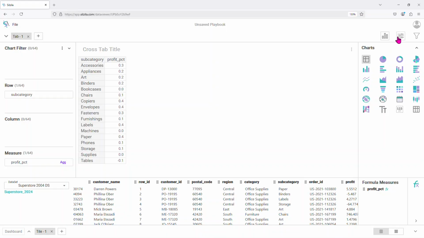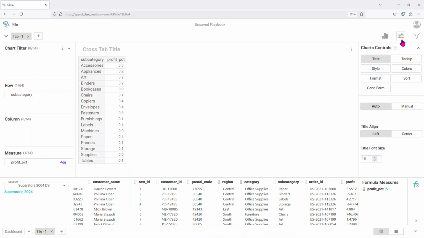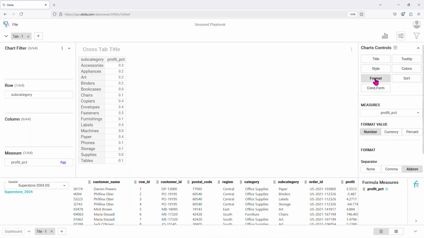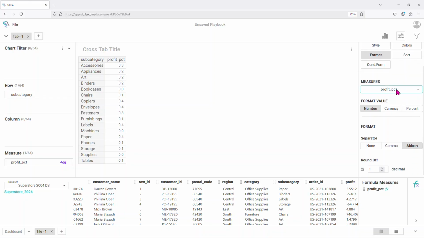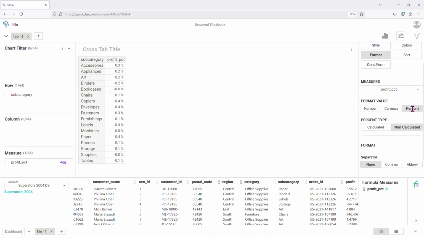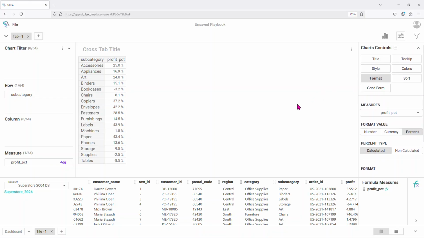Let me go to chart settings and click the format, so that I can make it a percentage. Check the measure and then click percent and make it a calculator to make it 100%. Now we have the profit percentage ready. See how easy it is with the no code approach. Let's move on to another example.